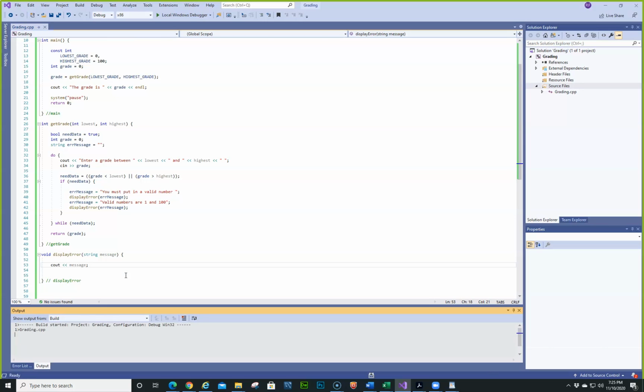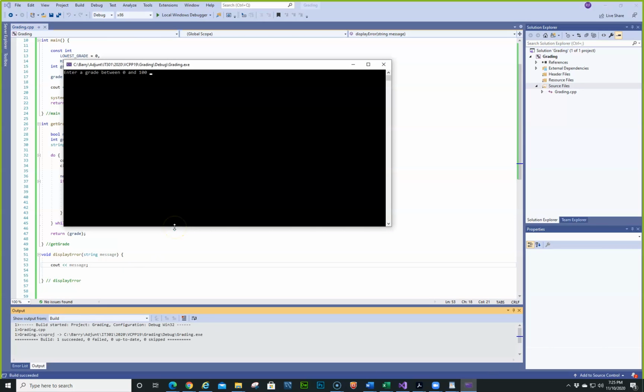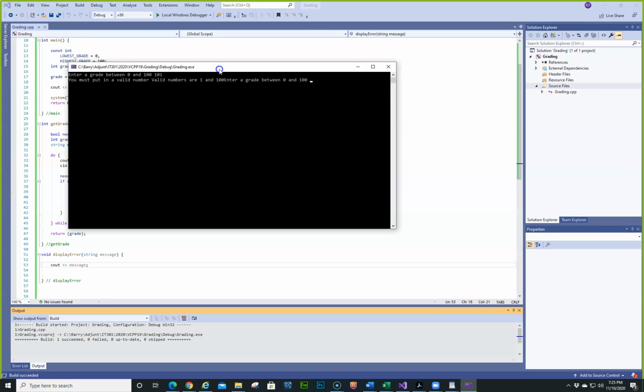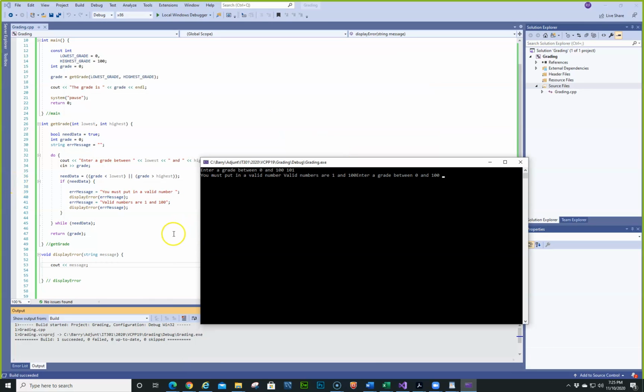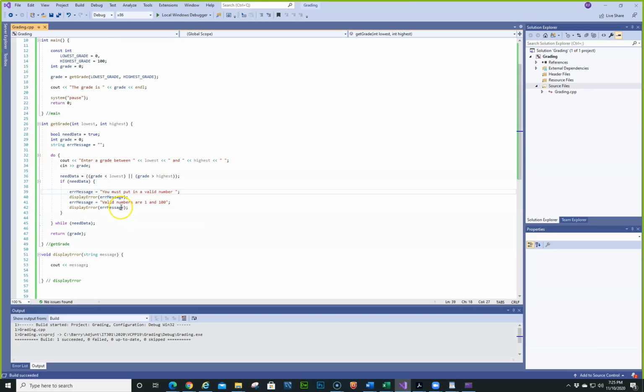Okay, notice how I'm doing one thing at a time and fixing them. So now we have some cosmetic changes: you must put in a valid number. Valid numbers are between 1 and 100. Notice that because we don't have an end line, we have to create one, so we're going to put one in here.